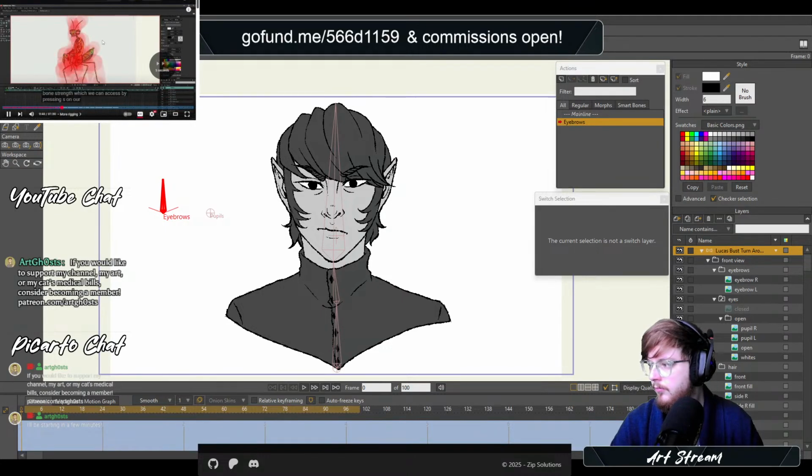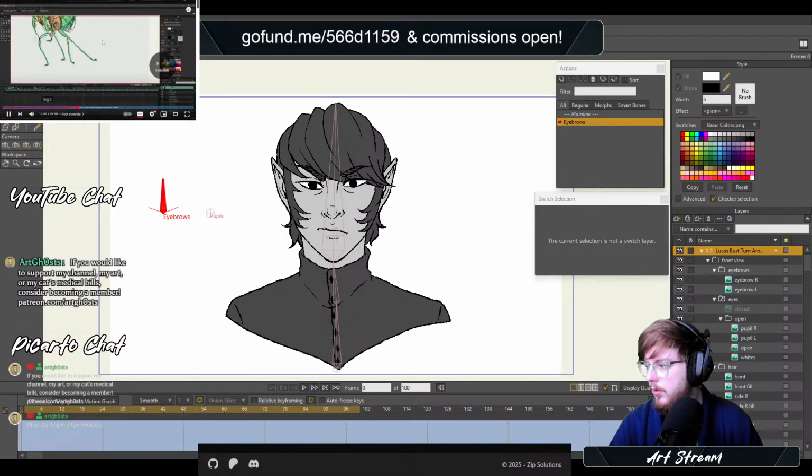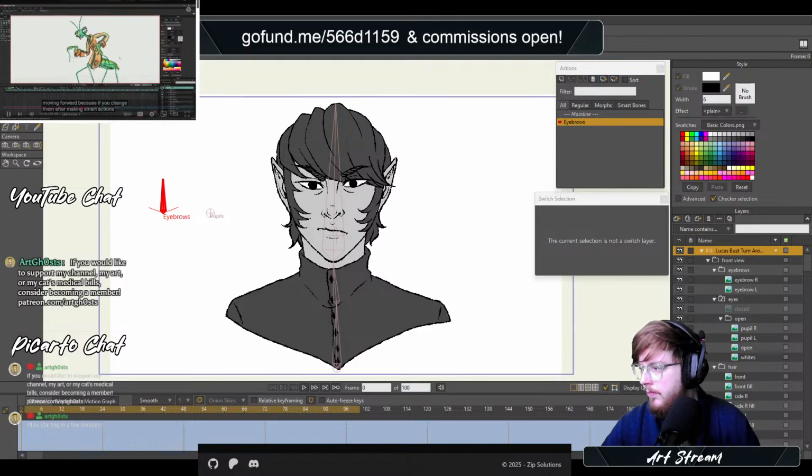We need to make sure that the root bone is selected. Click the parent button, and that's going to move the ball out to the side. This is more of the target bone. I did this for all of them and named them up front, because if you change names after making smart actions, things will break.